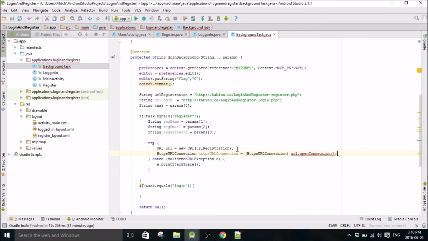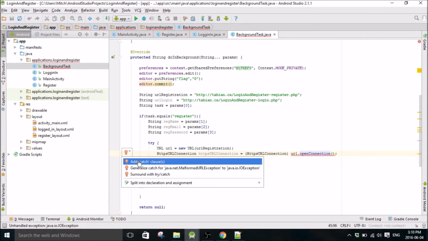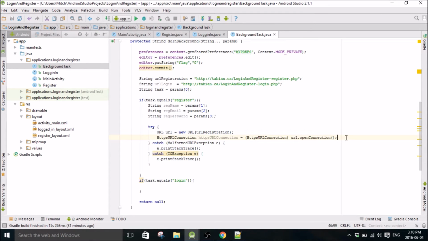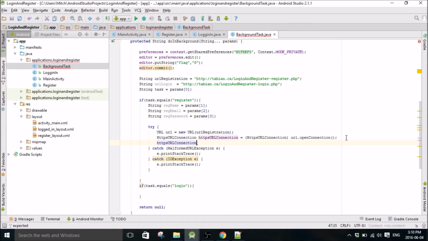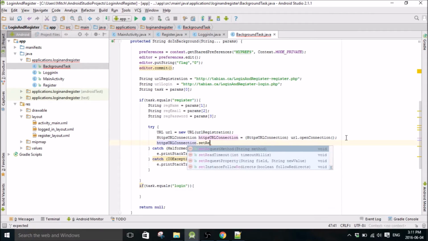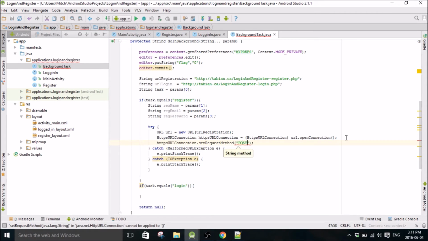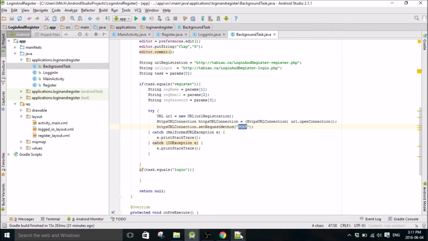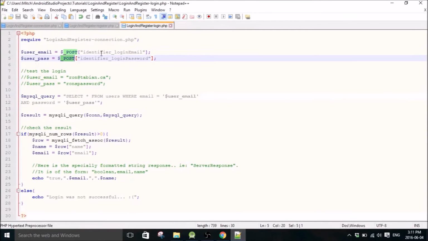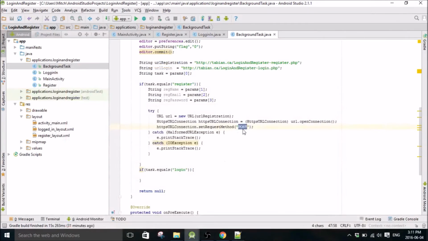URL.open connection. There we go. I think this is another exception I need to catch. There we go. Catch clause. Okay. Set request method. This is POST, so this should match your PHP. We use the POST method in PHP, so that's why we use this.